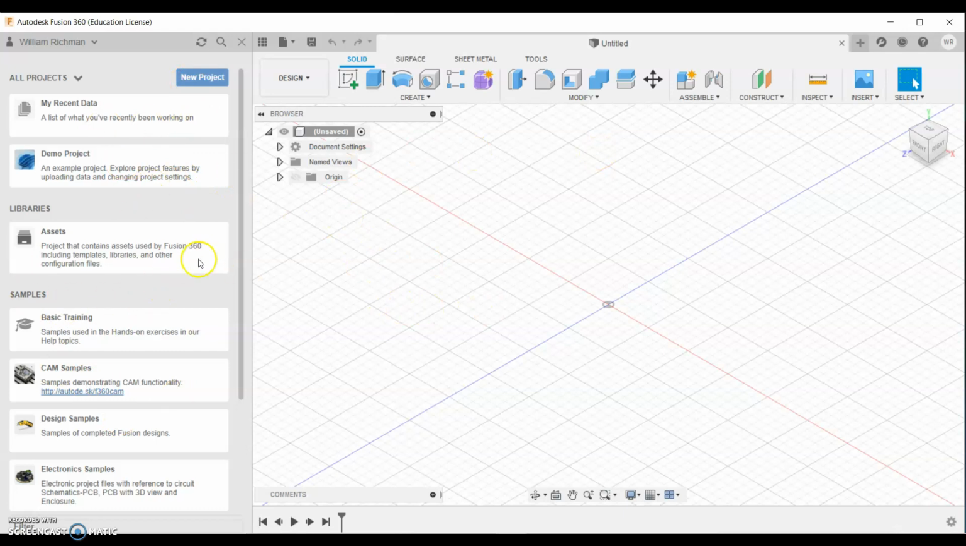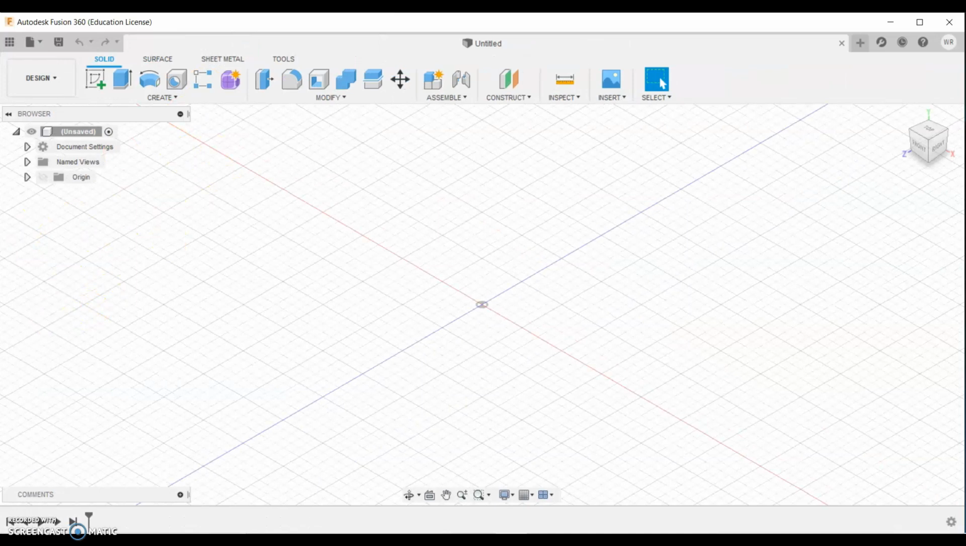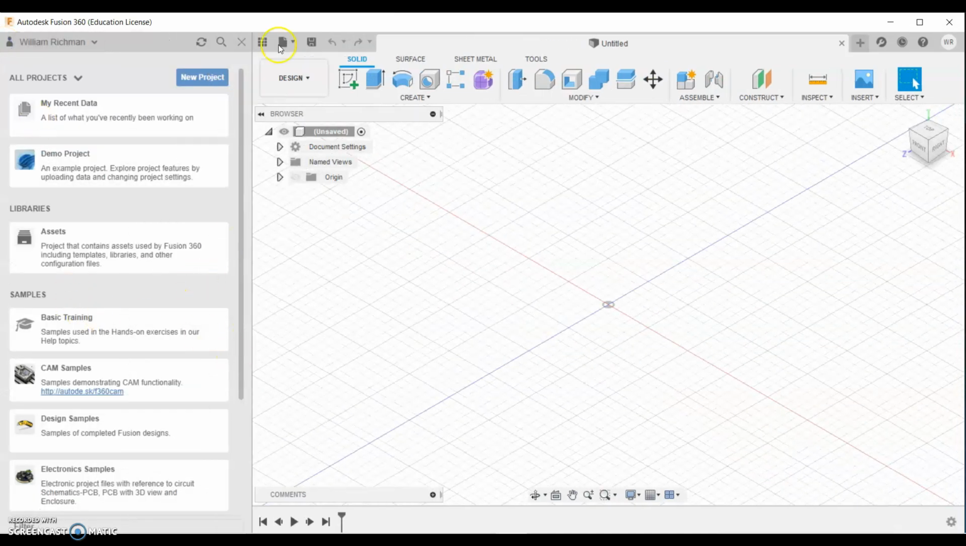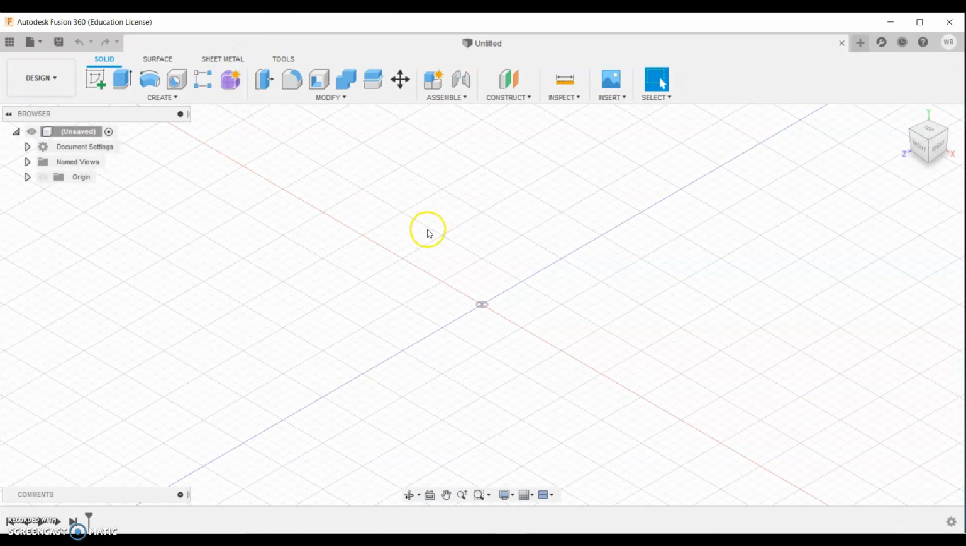This bar over here may not show up, but if it does, you can just click on X in order to get rid of it. Or if you want it to come back, you can click on what's called the data panel right there. So we're going to make that go away for right now.